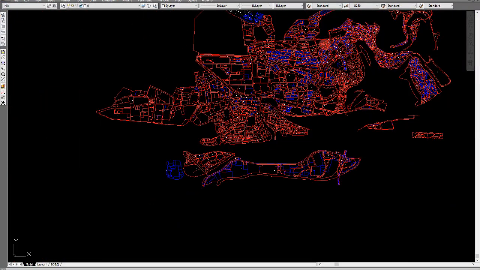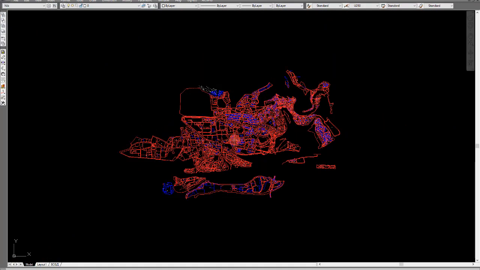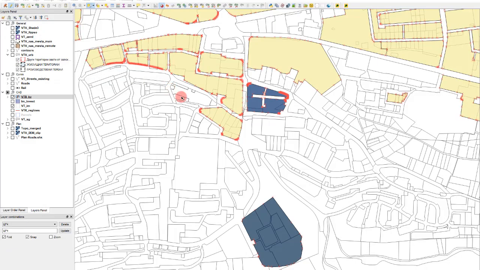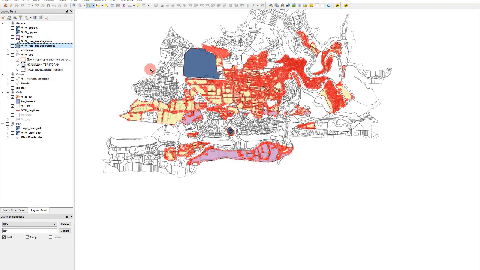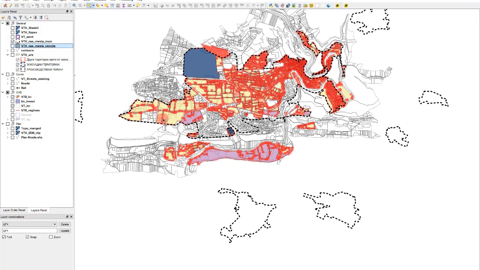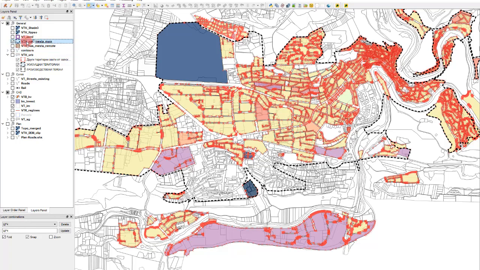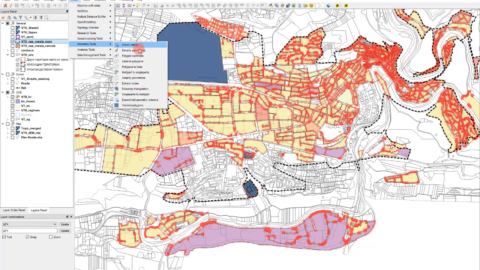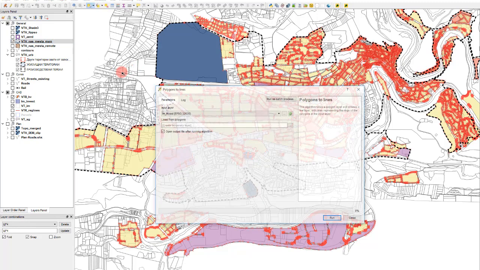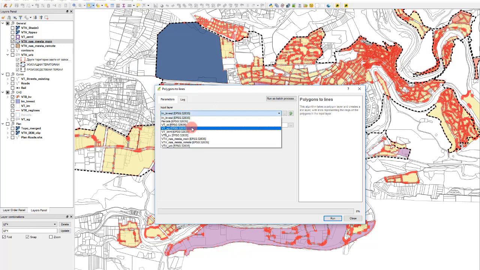First, we will make sure that this coordinate system is the same as the other one. So I will first export from QGIS a reference layer. In this case I will export the boundary of the town, which is this layer, and you can see the boundary here. Now I will first convert it to line layer by going to Vector, Geometric Tools, and Polygons to Lines. And we select this one.